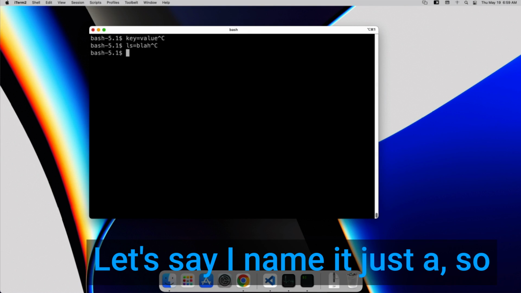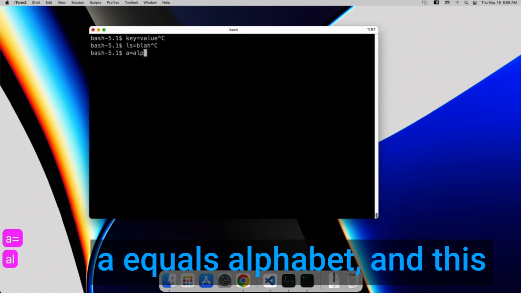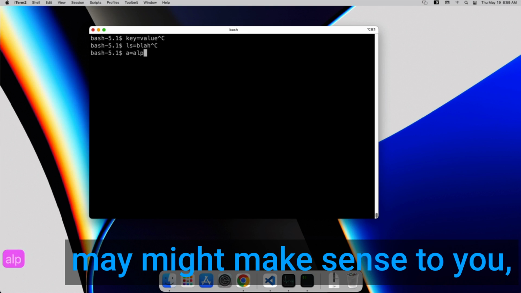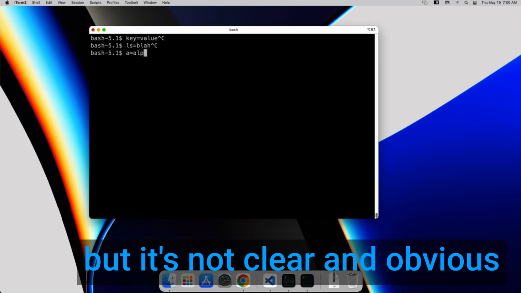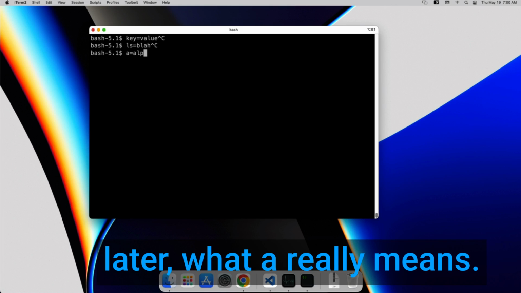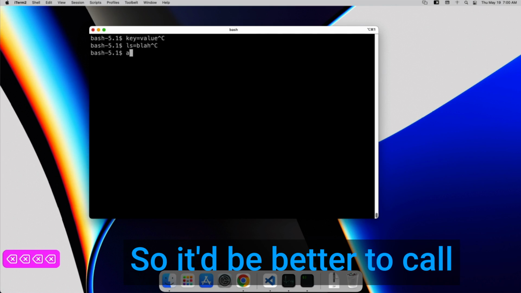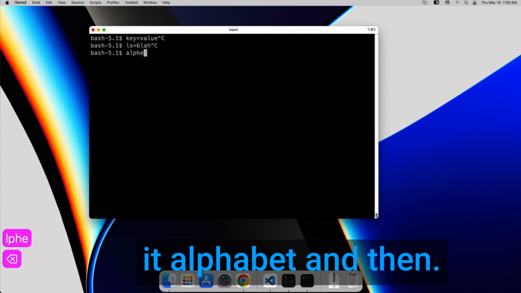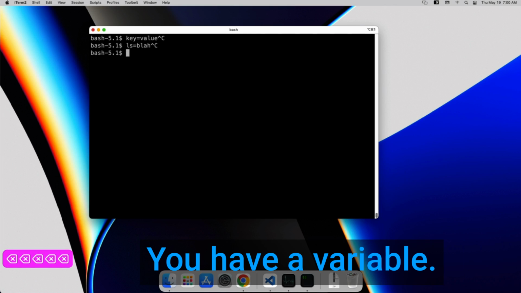Let's say I name it just A. So A equals alphabet. This might make sense to you, but it's not clear and obvious to somebody who comes to your code and reads it later what A really means. So it'd be better to call it alphabet, and then you have a variable.